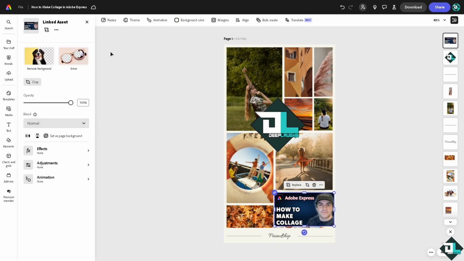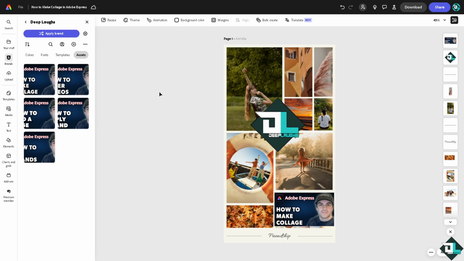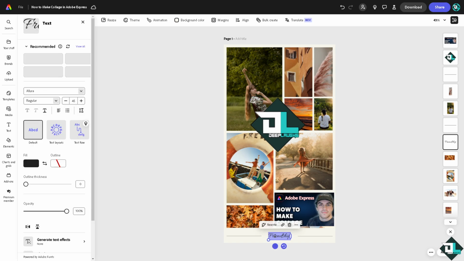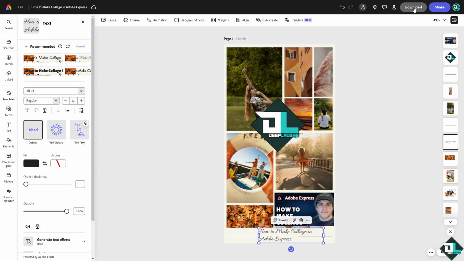Now once you finalize doing all the pictures all together, you might want to take a better look. Right now at the bottom, we're going to rewrite this as how to make collage and probably put it here, and then go to the download option section.